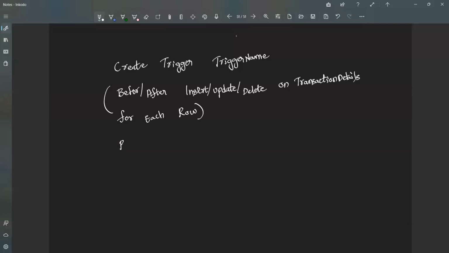After that, we will have begin and end. Multiple users, for all users, it will update. We have to write begin and end. In between this begin and end, we have to write the whole query, the query of the trigger. Complete trigger will end here.